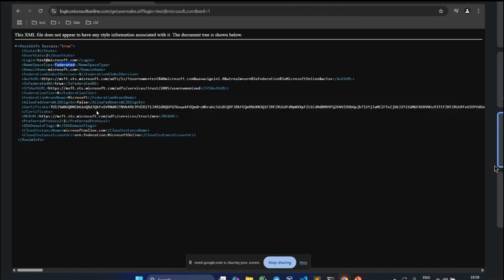So if you are connecting to the Azure portal and trying to log in, the actual verification of username and password is happening on on-prem AD. That's why you are seeing federated as a value here in the namespace field. So here they are using ADFS authentication, not the Azure AD authentication.